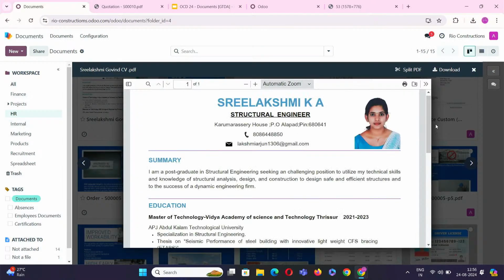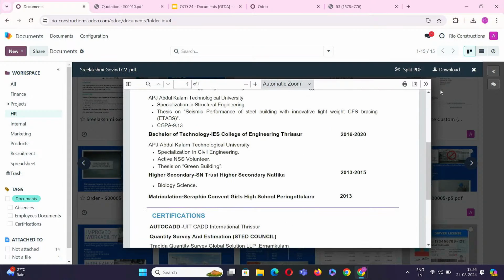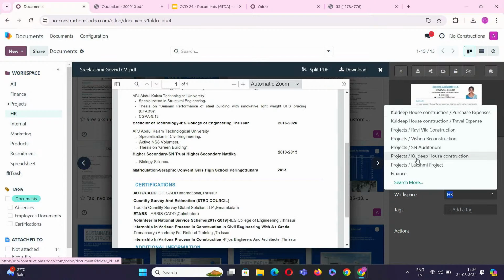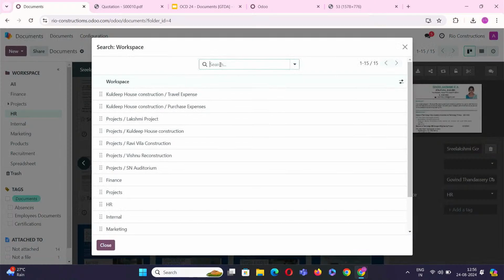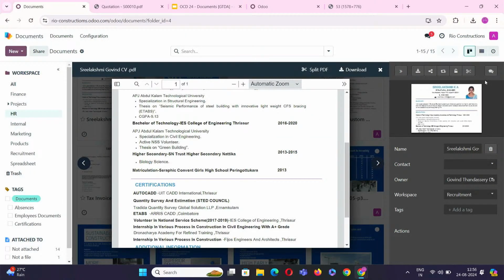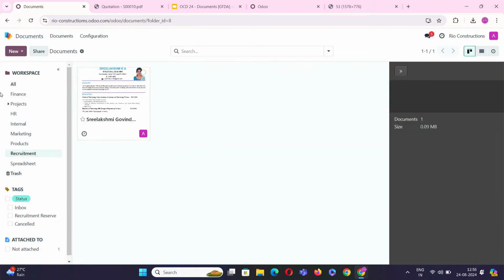Over here, I can just change this workspace. I am going to change the workspace to the recruitment team, since it's a recruitment document only. I'm moving back to the recruitment. I'm moving this resume into my recruitment sheet. Over here I can see it has automatically shifted my document from my HR team to the recruitment team, because it's a new resume which has been received.